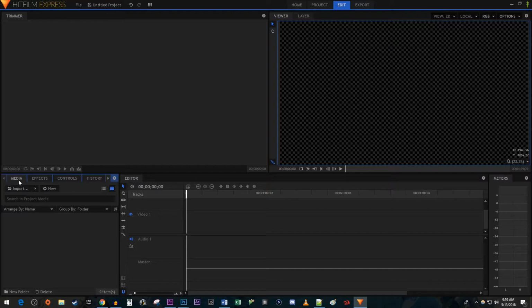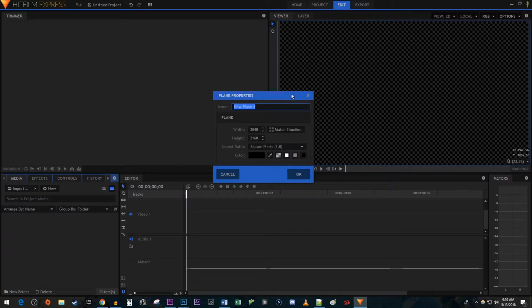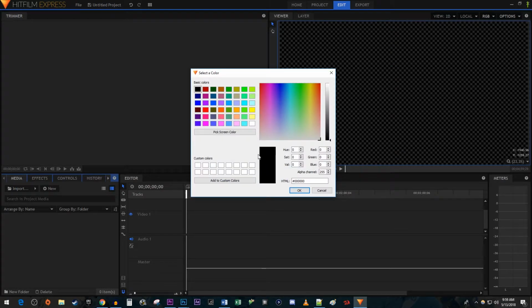To begin, make sure you're in the Media tab. Then click on the New button. Select Plane. I'm going to just leave the default settings the way they are, but you can make adjustments if you want. Click on the box next to Color to bring up the color picker pop-up.